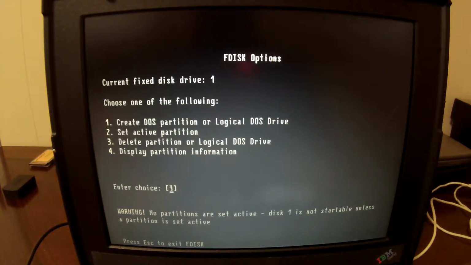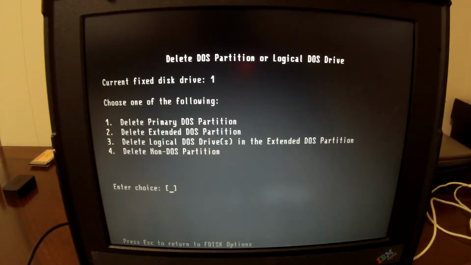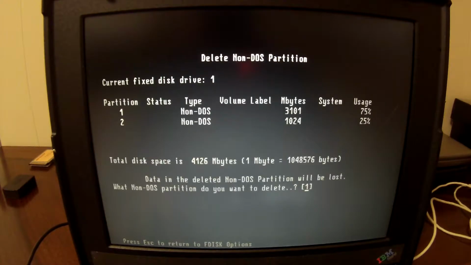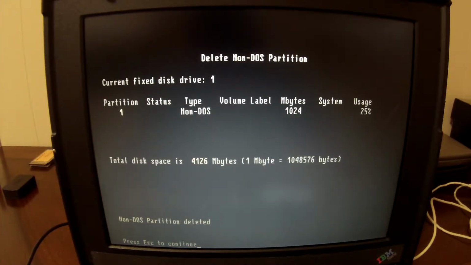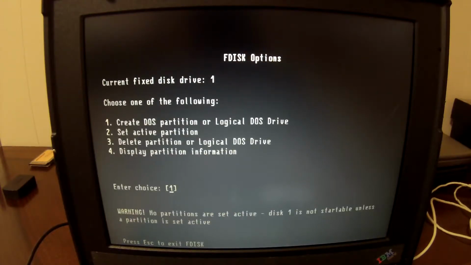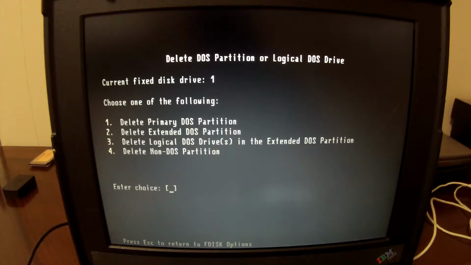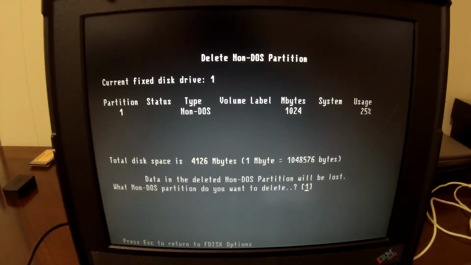And we will hit 3 to delete partitions. We will hit 4 to delete a non-DOS partition. And we'll delete the first one. Yes. And it's going to send us back. We'll delete the next partition. Yes.